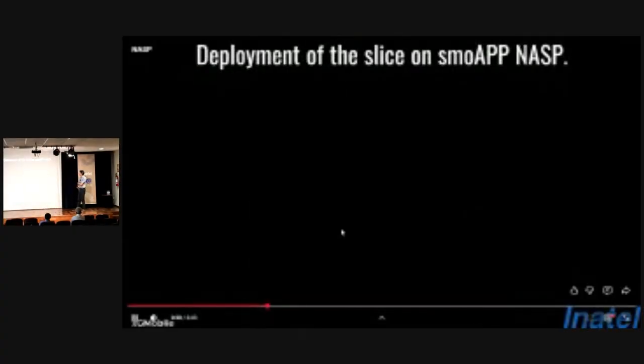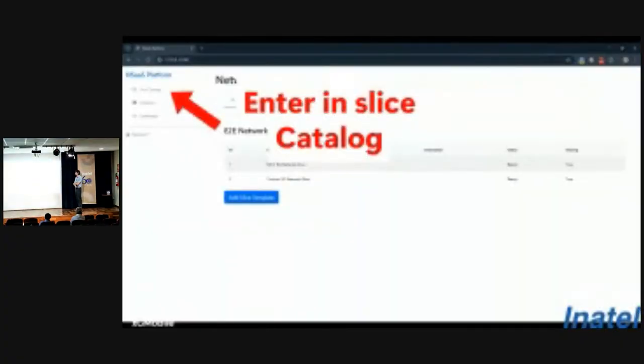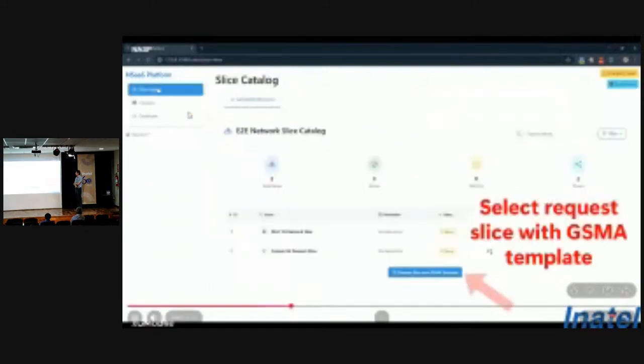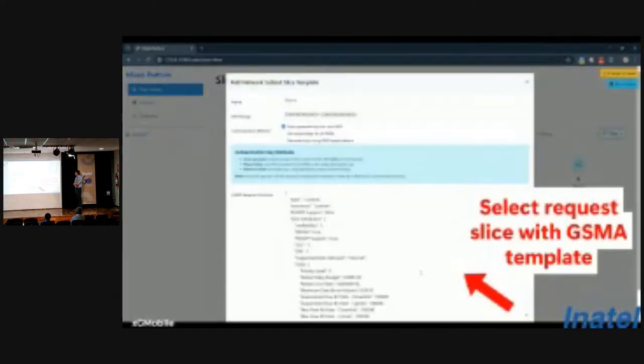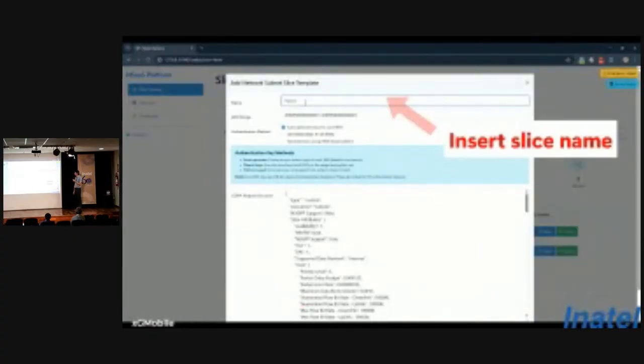Now let's deploy this one slice in the SMO app, NASP. First, you need to open the NASP platform front end. It's a simple prototype front end. We need to request a GSMA slice based on the GSMA template. I put one name, it can be test or something like that. I put a range of IMSI that will be covered by this slice, and then I put the authentication info.